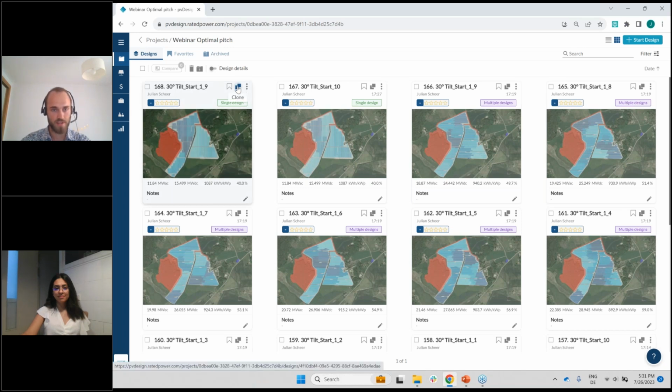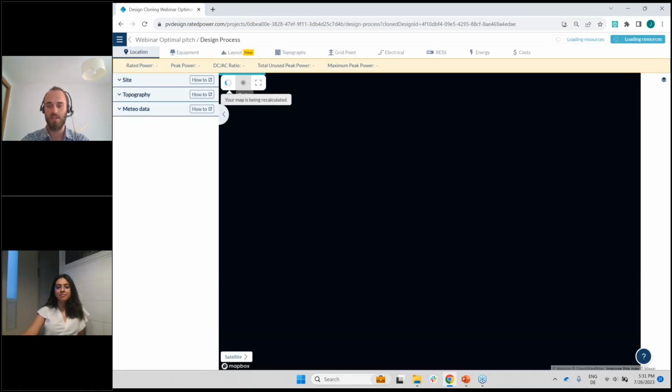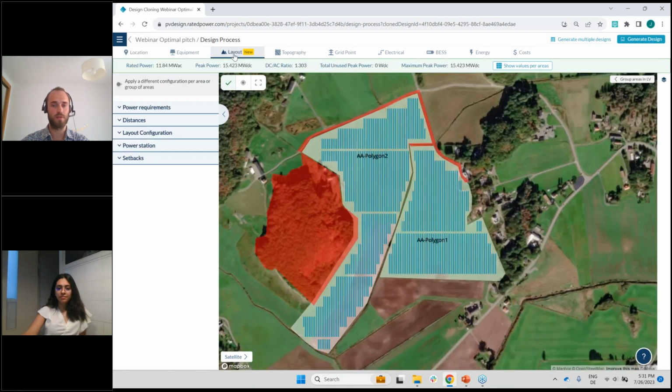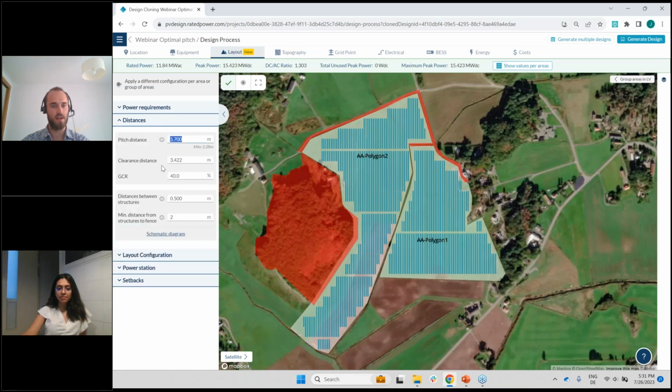Just to quickly show you, if I jump into one design in pvDesign, I can go to layout and see the different options here. I can go to the distances where we changed our pitch distance, and in this case we have a GCR of 40%, so we could even go higher. I would say this is a good indication if you don't have a performance ratio you want to achieve. So I would say array shading in case you don't have trackers, GCR, which I think works for all the structures, and LCOE if you trust the cost model you have.